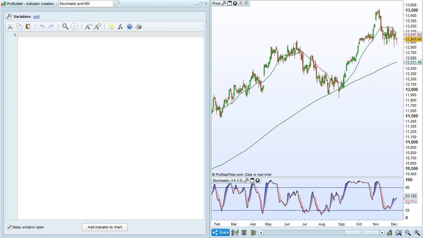This program is an example only for learning purposes and not something we would advise you to use in real trading. First, let's create our variables for the moving average and the stochastic in the program.